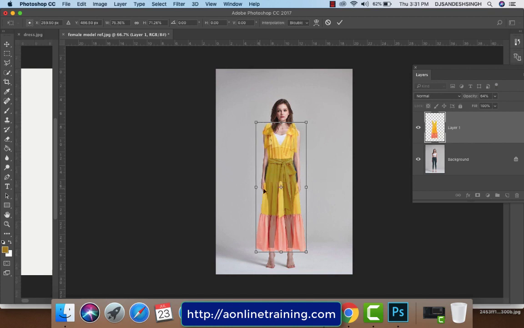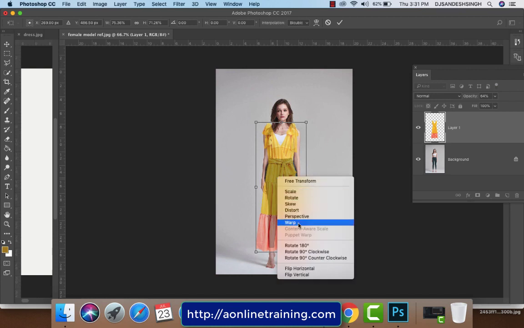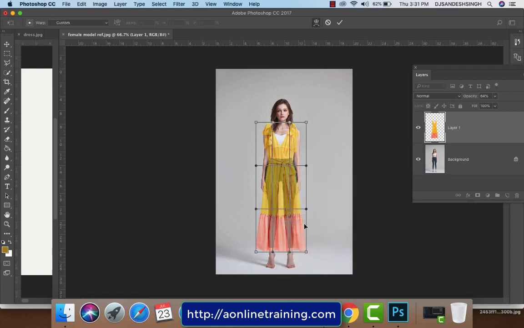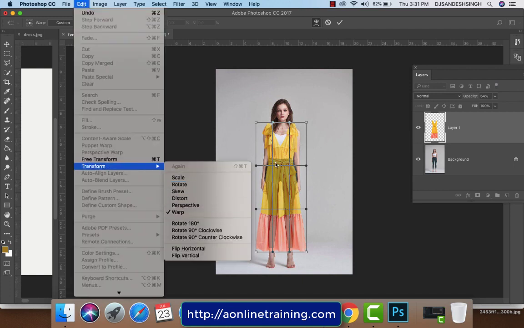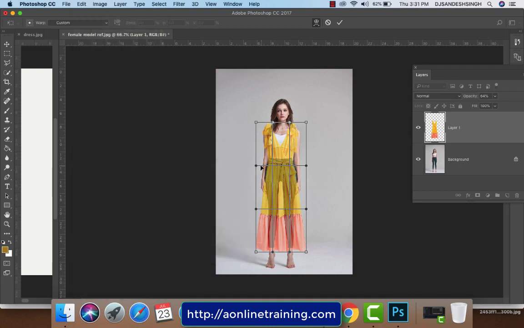Slightly from the side, scale there and there also. Then you can use right click to get the Warp option, which lets you slightly change the dress. We get this option from the Edit menu also. Now select these points and drag, so that particular area of pixels gets transformed and adjusts the dress on this model perfectly.